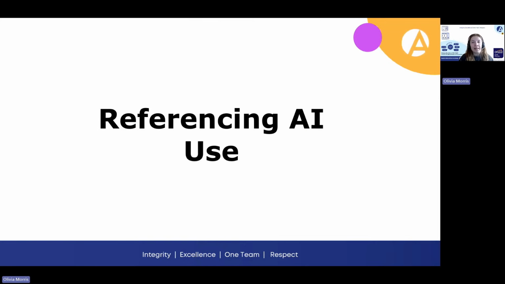When you use AI in any part of your assessment, you must reference it clearly. This protects you, maintains academic integrity, and helps tutors understand your thought process.